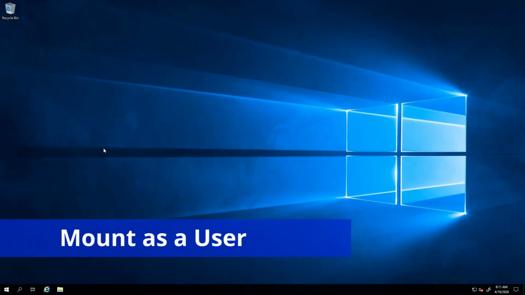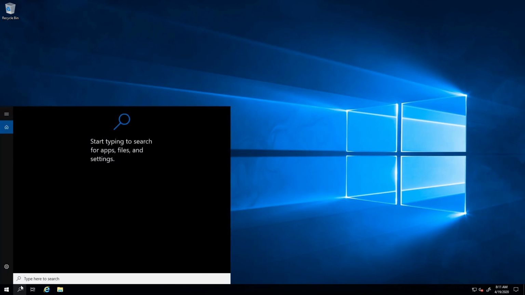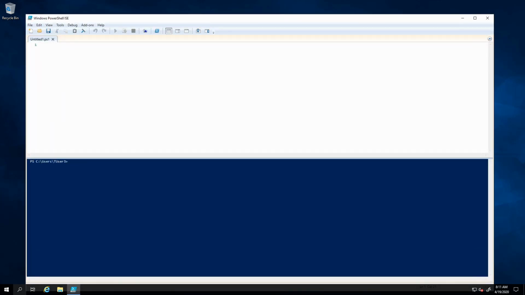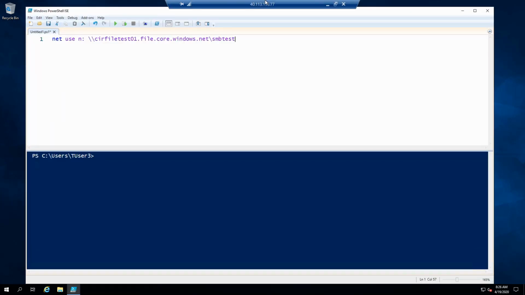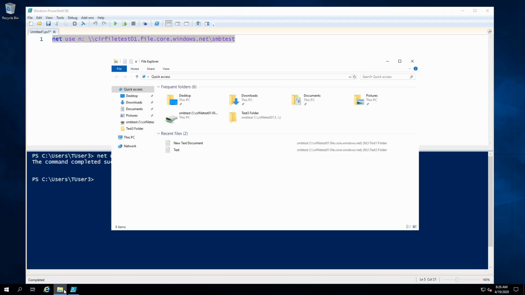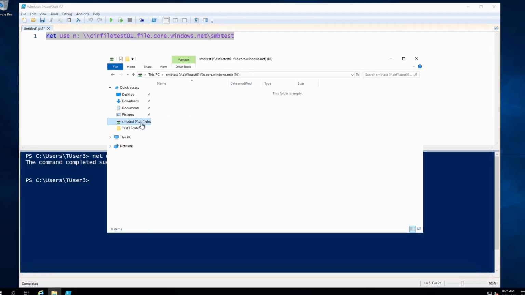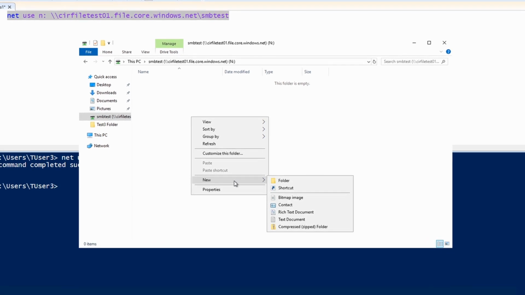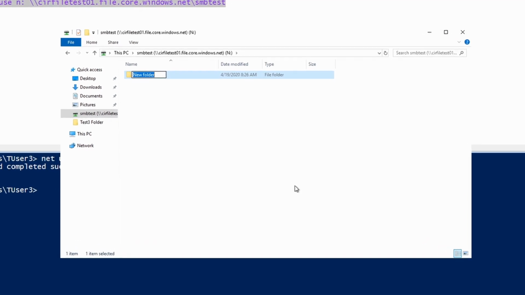Here I am logged in to a machine that's domain joined and on a VNet in Azure. I'm just going to open up PowerShell ISE. I'm using this as a normal user this time. Now I'm going to use the net use command to mount the share. Okay, that completed successfully. Now we can go into the N drive and we can create folders and files. Let's just set up a couple.